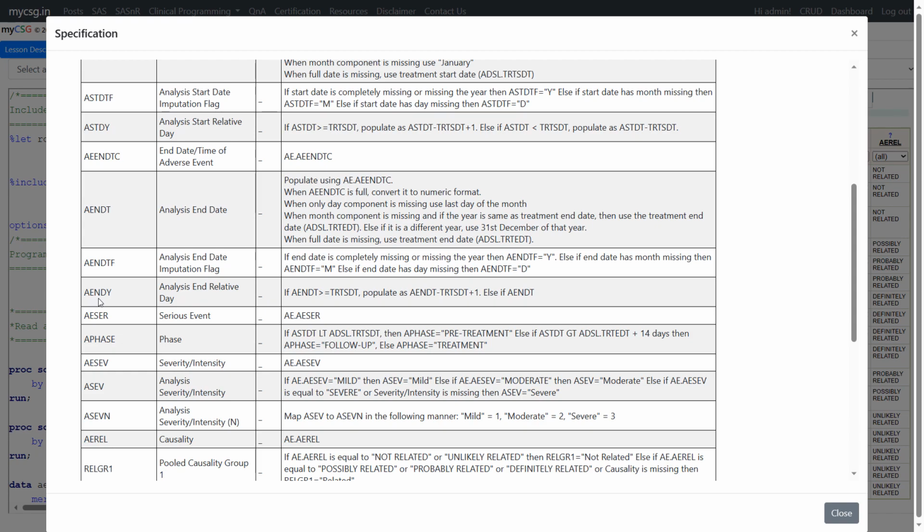Looks like there is a truncation in AENDY as well. If AENDT is greater than or equal to TRTSDT, then populate as difference of AENDT and TRTSDT plus 1. And then if AENDT is less than TRTSDT, we just take the difference of AENDT and TRTSDT without adding this plus 1. So I'll try to correct this post making this video so that it will become live on the website.